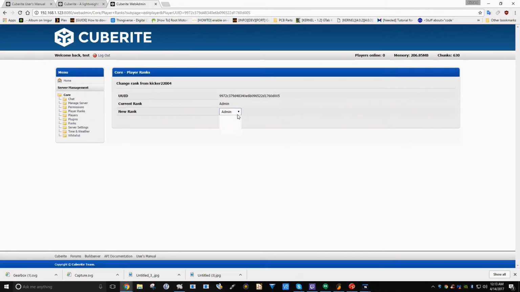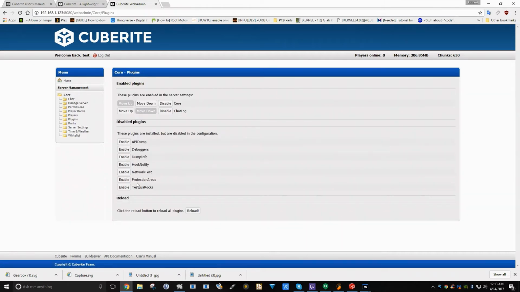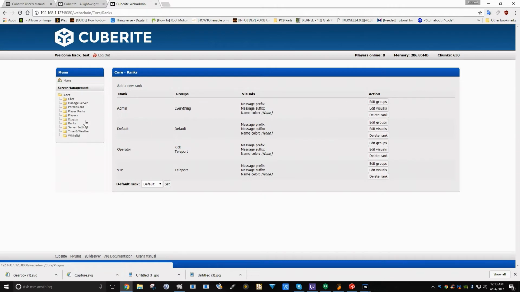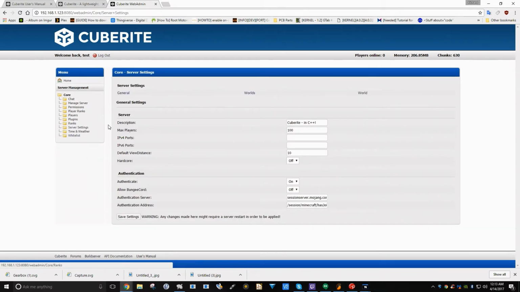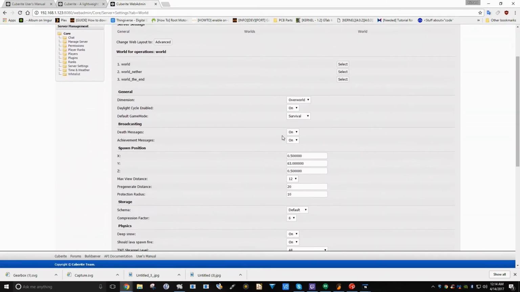If you're going to edit users, you can change their ranks here. And plugins, the plugins that are currently enabled. The ranks, again here, what they can use with said ranks. Server settings, this is where you can change your description name, how many people can get on, things we're all used to. Click your world to change settings in the world.